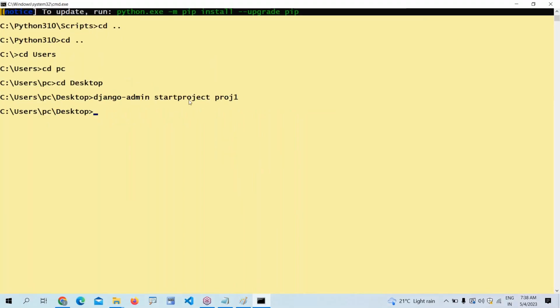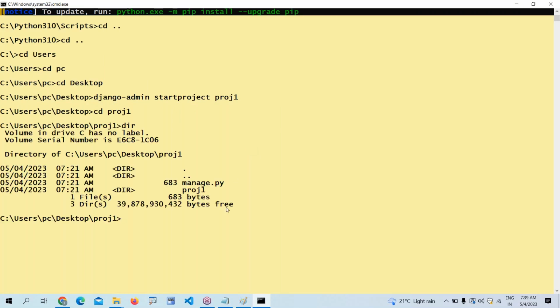So we need to change the directory to the project one. After creation of the project, we need to change the directory: cd proj1, and in the project I'm just giving dir, so it shows proj1 manage.py. So in proj1, the files are already contained, but our intention right now is to run the server. How to run the server, I'm going to show you: python manage.py runserver.